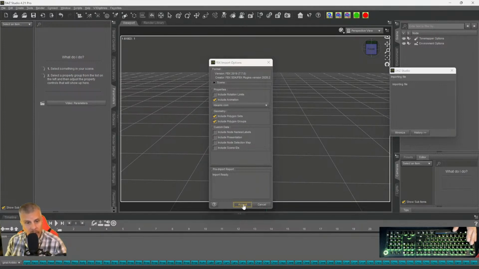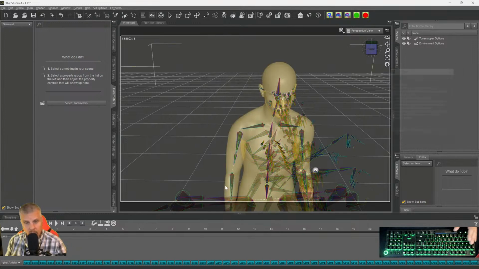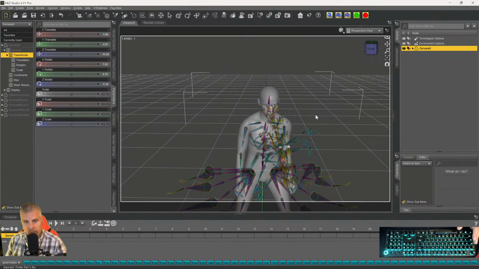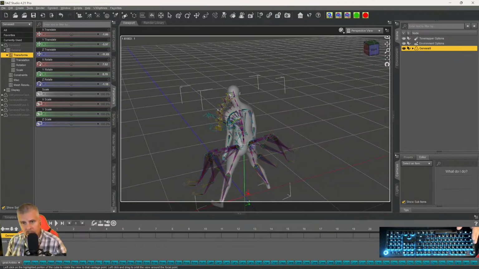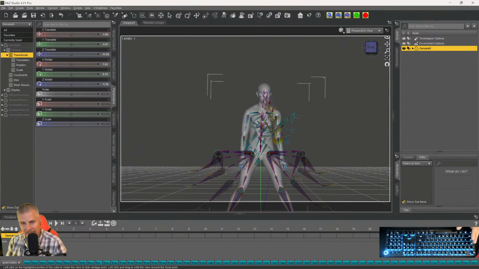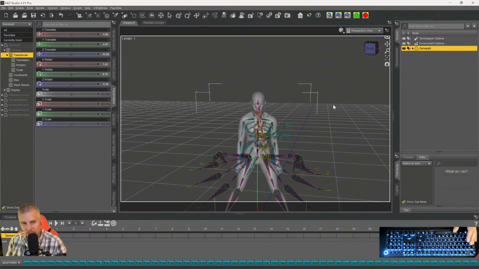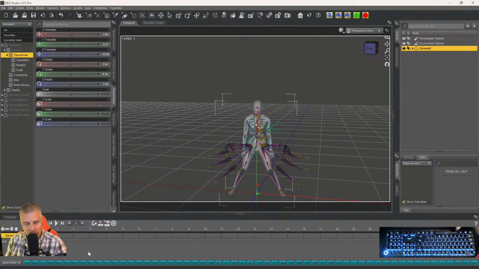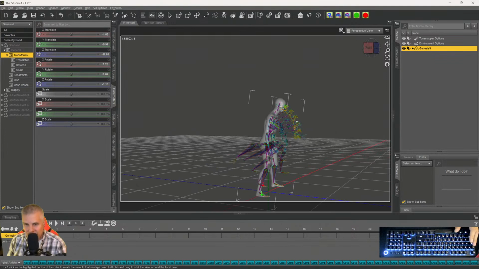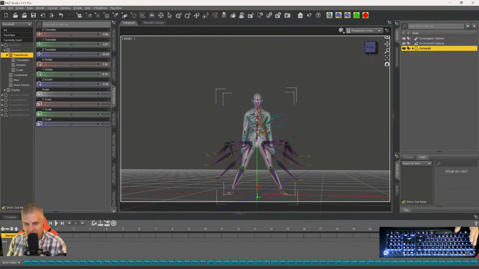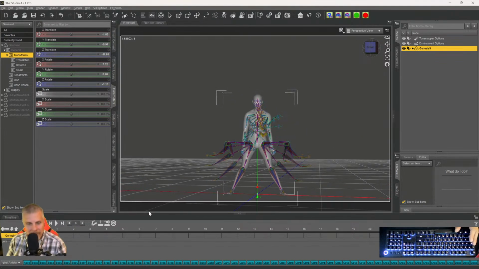Okay, so we go accept. Okay, and it brings that character in. Now, something about this doesn't look right, but I assume it's right. I might have done something horribly wrong with this, but this just doesn't look right. But let's hope it's right.